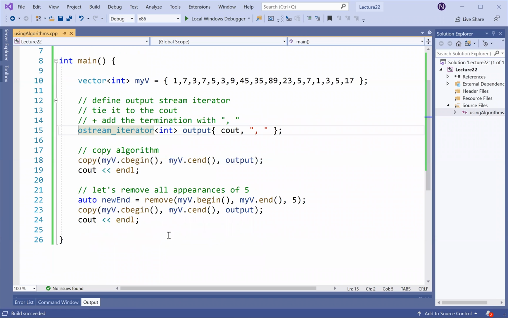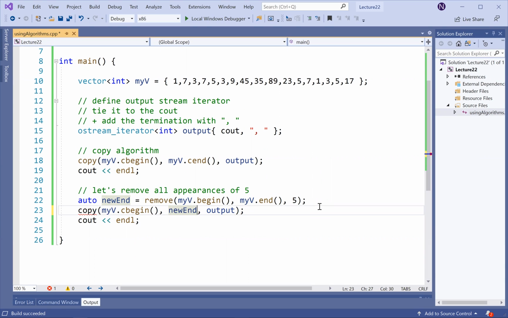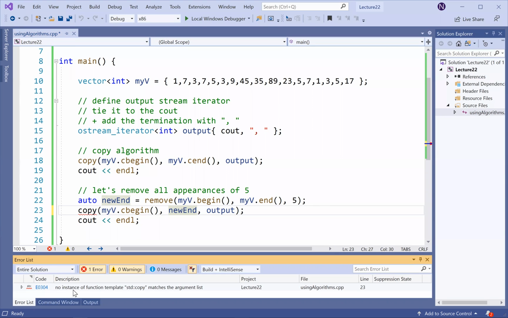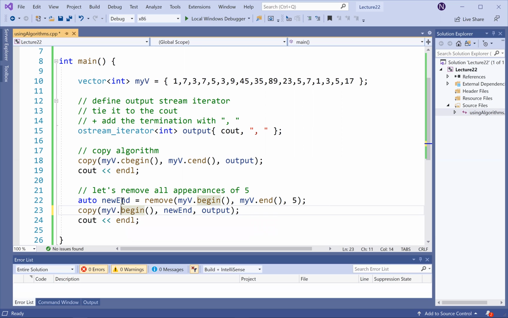So probably it would be better to say that I have this new end over here, right? I wonder if it works. This new end. Let's see. Copy it. It doesn't want to accept it. What does it say? No instance of function copy matches the argument list. It somehow doesn't like my new end over here. I have no idea why, to tell the truth. Because this is an iterator. So the remove, let me hover over it. Remove returned me the iterator, right? Oh, okay, so this is what it didn't like, because I had the cbegin here, and they didn't play together because this was a const iterator and this was just an iterator. So that's why it didn't work.